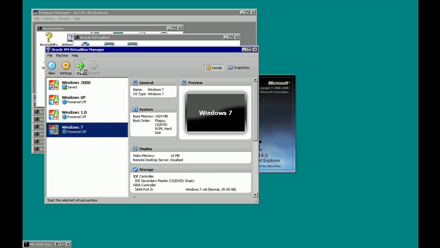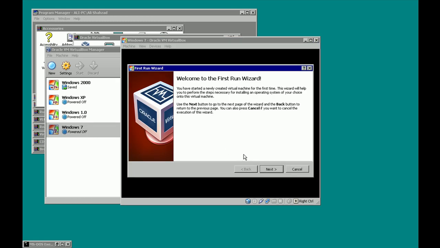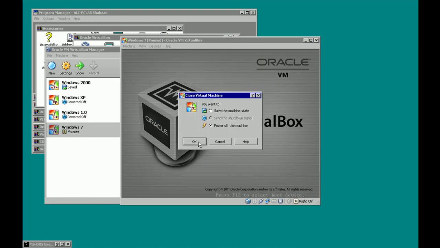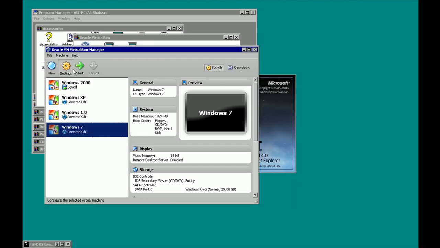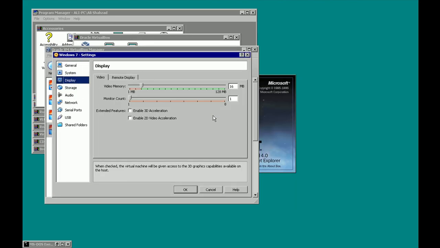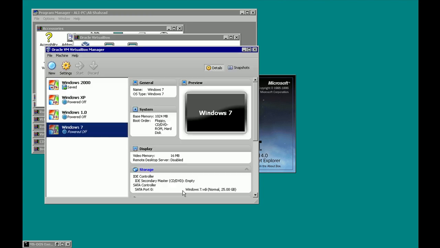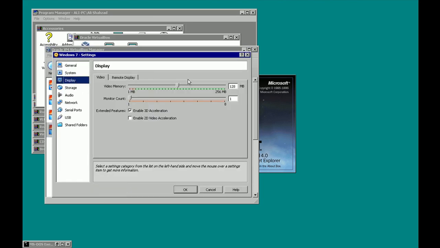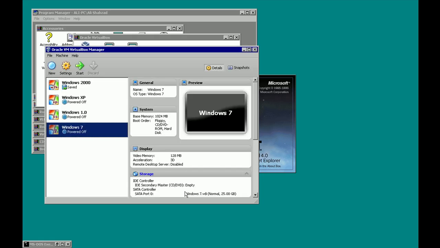When we're done with that, we're going to start off the virtual machine. No, I'll make this Aero capable. What we're going to do is go to settings, display, change the video memory to 120 megabytes, and enable 3D acceleration. Do not increase the video memory further to 256 because it will crash when you enable Aero. That's why I should leave it as 120 megabytes.